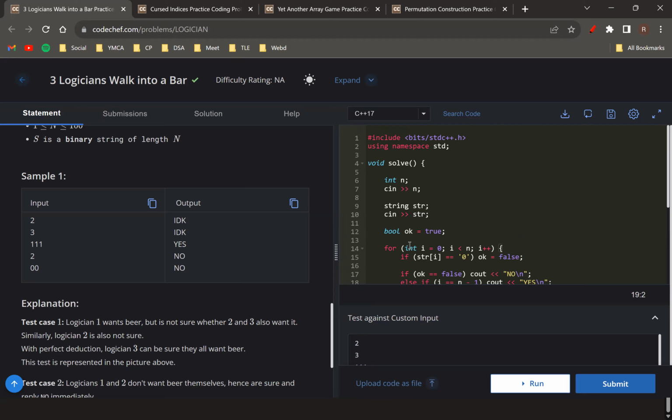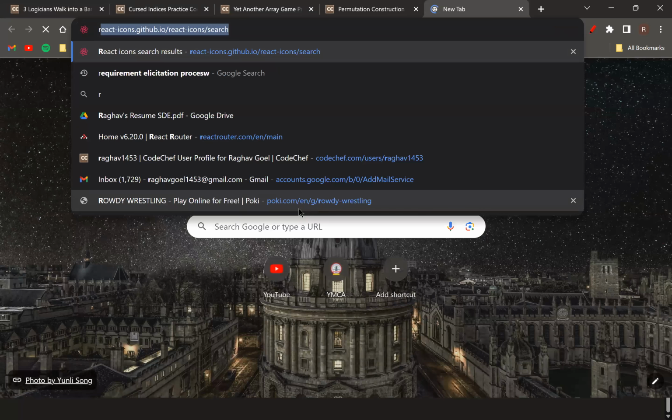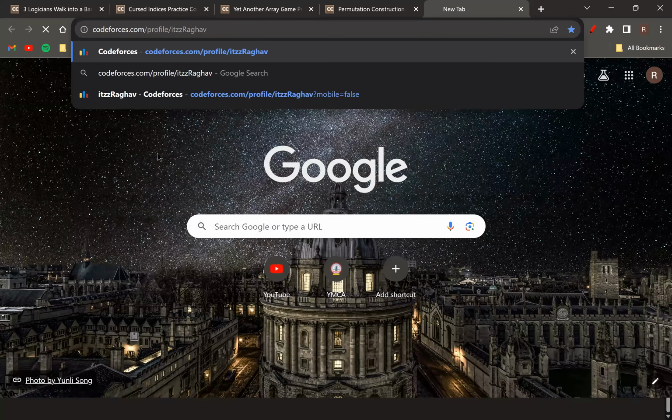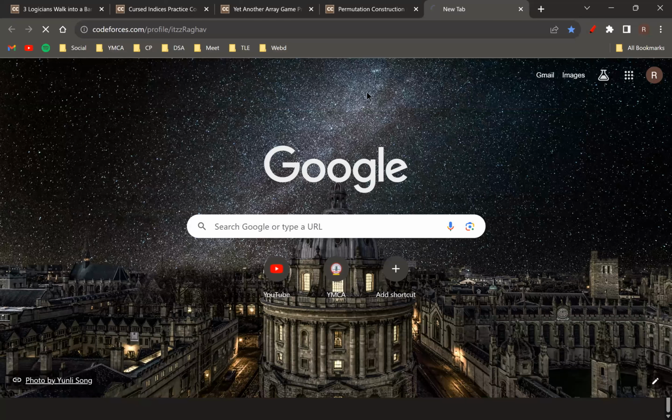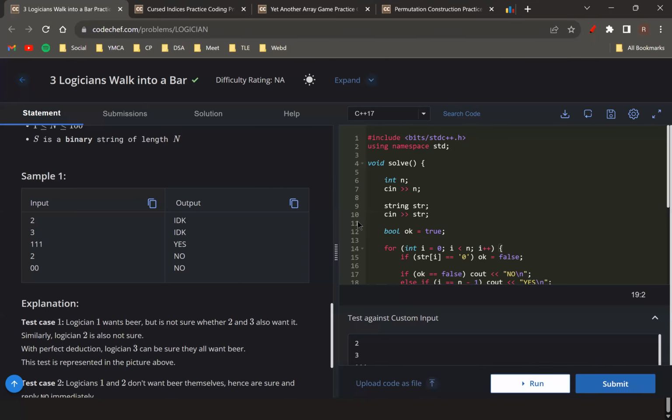Okay, please tell your good name. My name is Raghav. I think most of you don't know about me. I'm Raghav, candidate master in Codeforces, and you would see me multiple times in TLE.